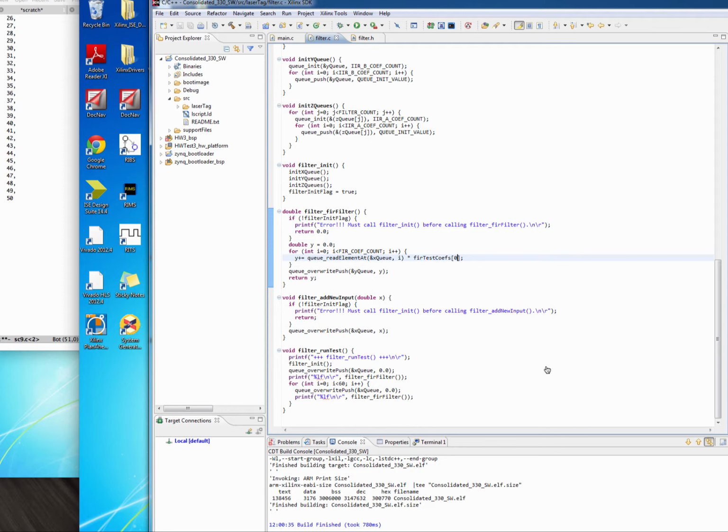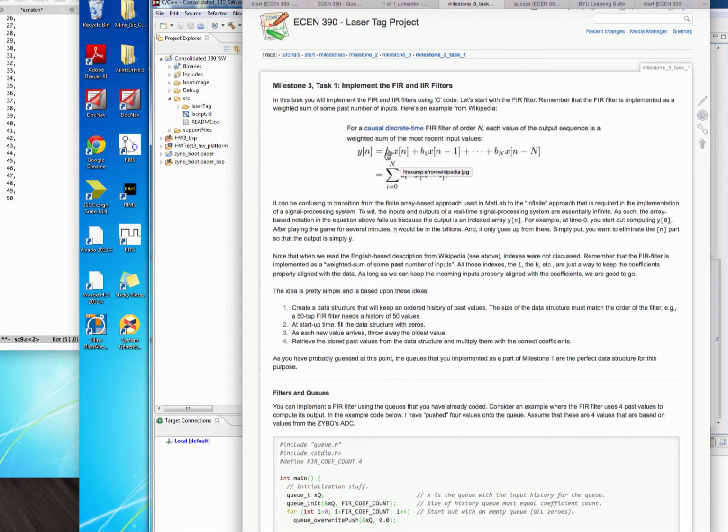And if we look at this equation, what this really means is we're going to take the coefficient that's at index 0 and multiply it times the most recent data. And then going all the way through, we're going to take the coefficient that's at the later index, n, and multiply it times our oldest data. It's the oldest data because with this minus n, we're going backwards in time.